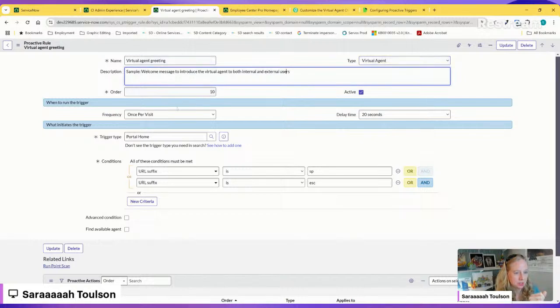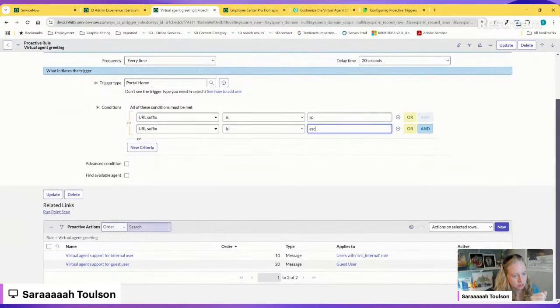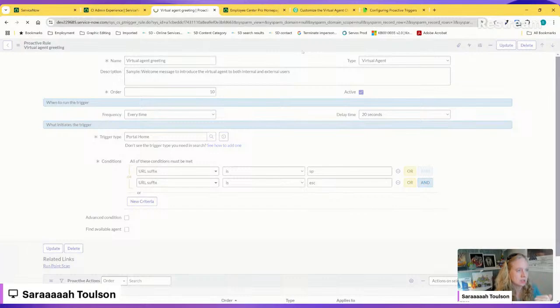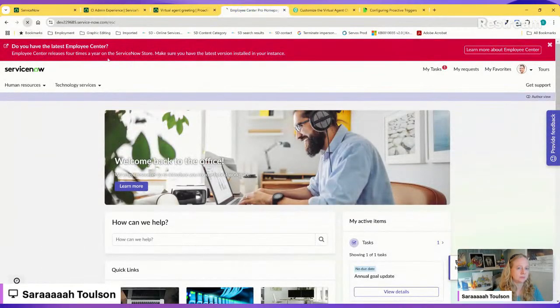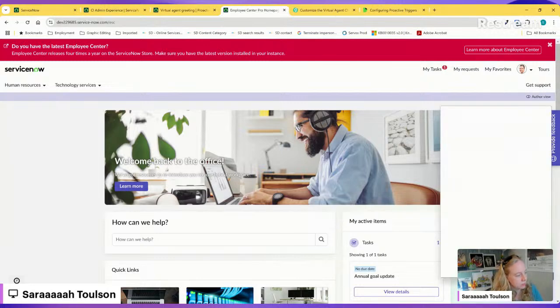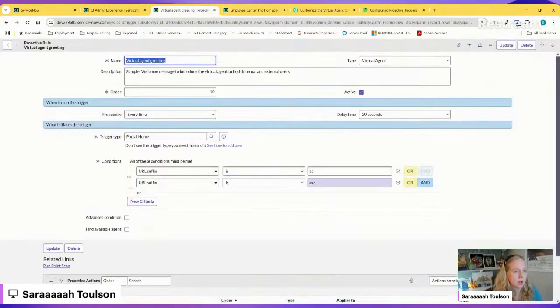Okay. Virtual agent greeting, once per visit. Every time. You are server. Okay, see, this is our conditions. It'll only show up in the SP portal and the ESC portal. And then this is true. Save. I still don't have a proactive trigger. Why? Every time. Delay time, none. Oh, that might have been it.